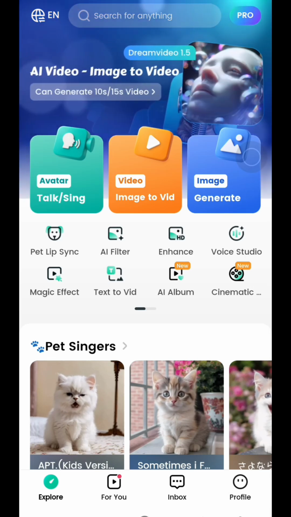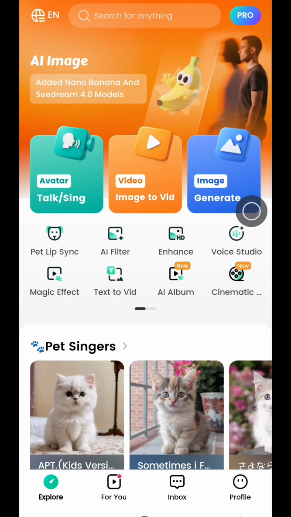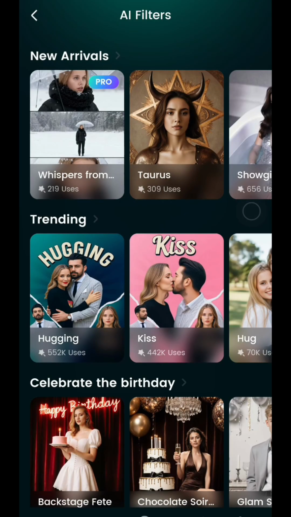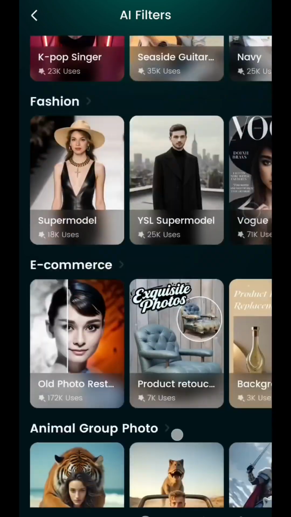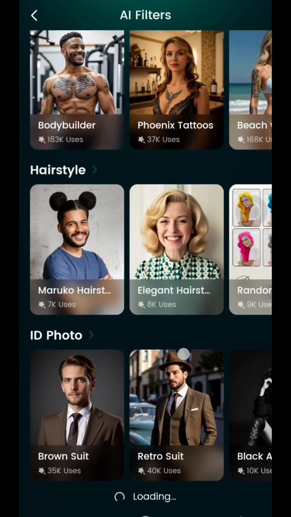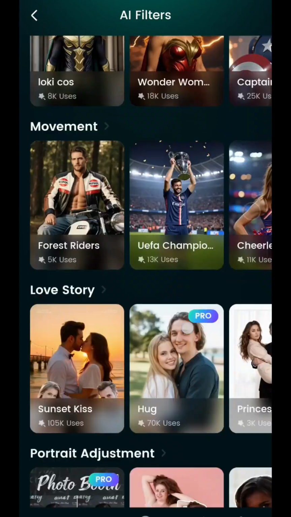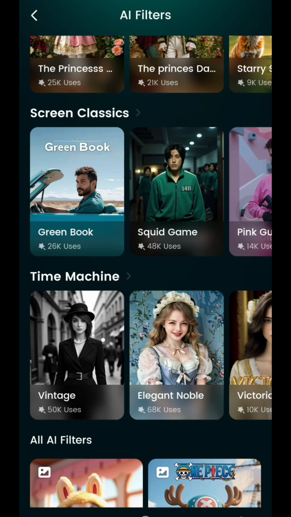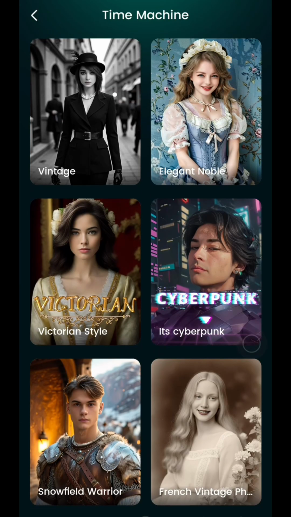Next, after you log in, you will see the home page like this, and then just tap on AI filters, and then just scroll down until you find the Time Machine section. This one, the Time Machine section, just tap on it. This section is full of classic vintage style filters, and that's where the magic happens.